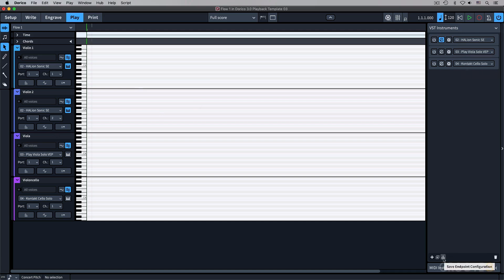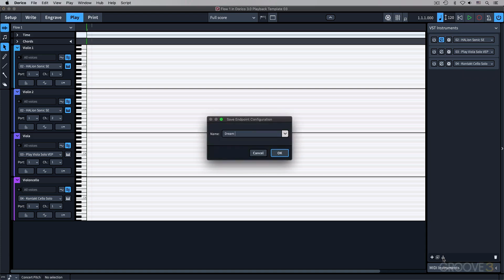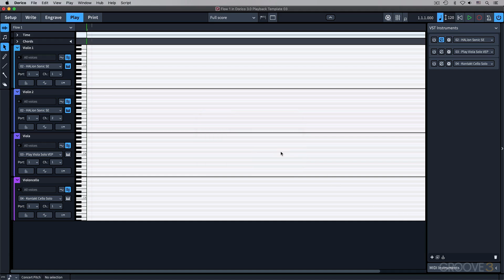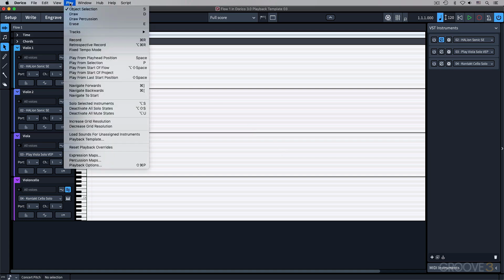I can save this bundle of instruments by going down here and clicking on Save Endpoint Configuration. I'm going to call this my Dream String Quartet. And navigate up to OK, click on that, and we're done. So where have all these endpoint configurations gone? Well, let's take a look. We're going up to Play, Playback Template.